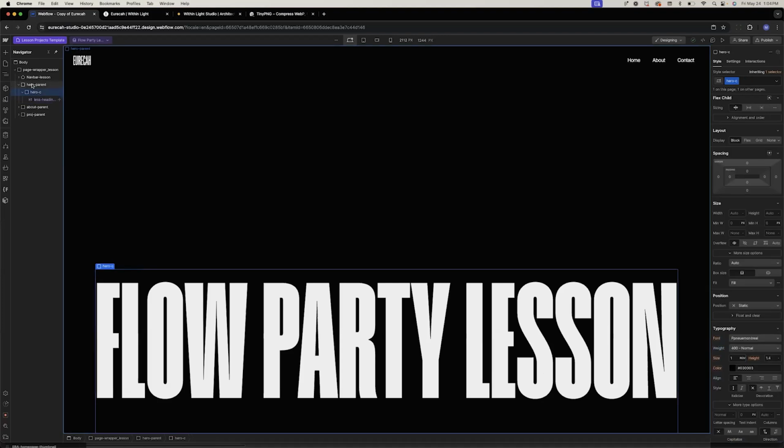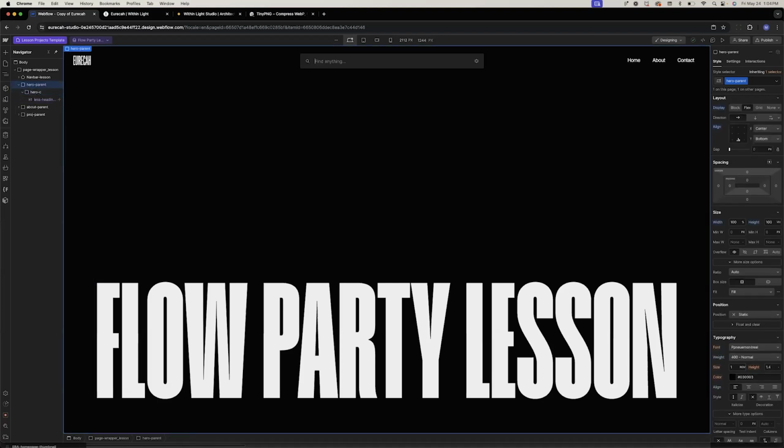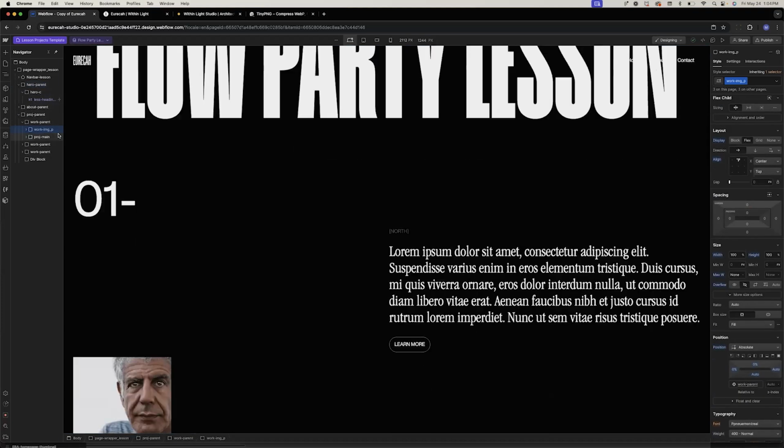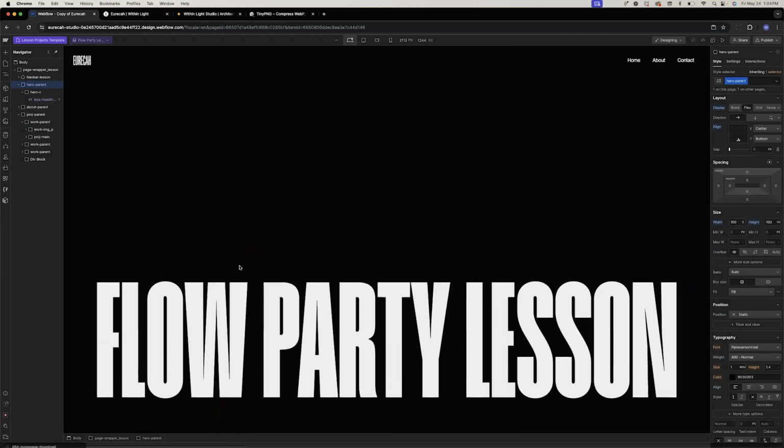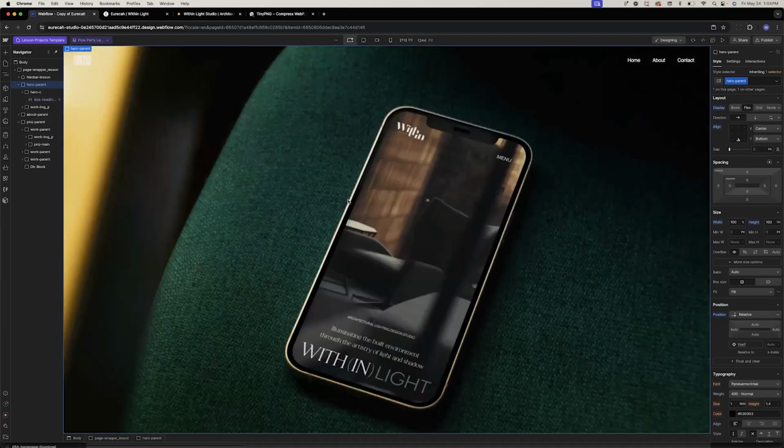So let's say that in the hero parent, we also want to add an image. So what I would do is, you know what, I'm going to show you. I'm going to go to the project parent, take this component, and copy it. Then I'm going to go to the hero parent, make sure that the hero parent is on relative, and drop that there.